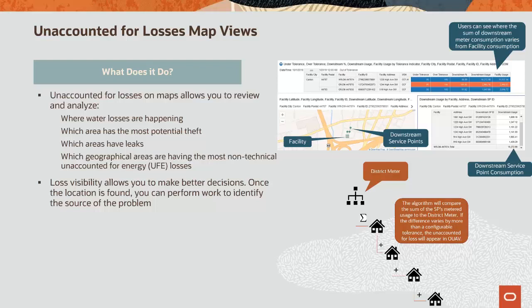These can help you to identify which areas have the most potential theft or gas leaks by looking at the geolocations and detailed street views. This also helps you to identify which areas are having the most non-technical unaccounted for energy losses by viewing different geospatial details. These losses are specified at the district meter areas or transformer level, grouping meters together and aggregating the data in MDM. Apart from this, you can zoom in and out to view detailed geolocations up to street views and can perform quick identification of the source of the problem.